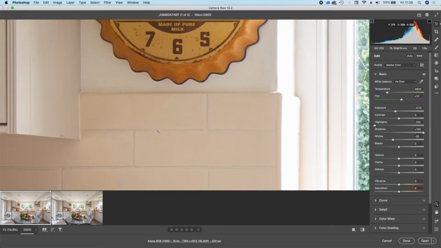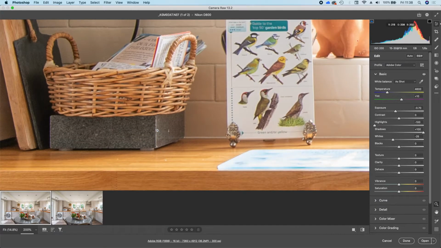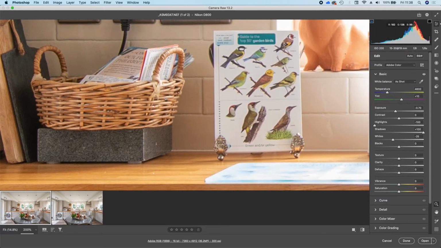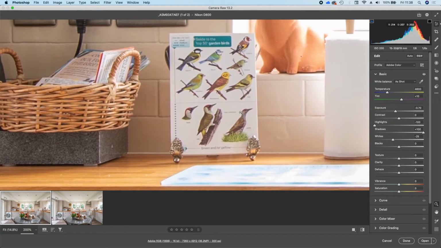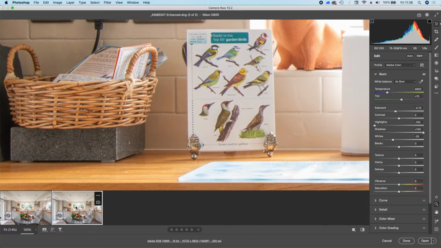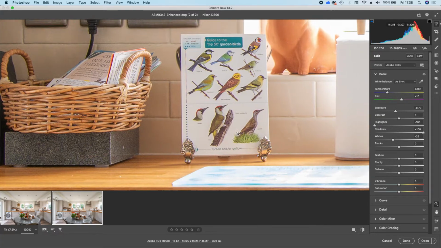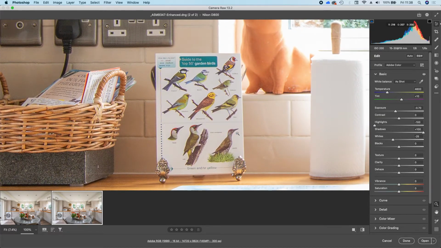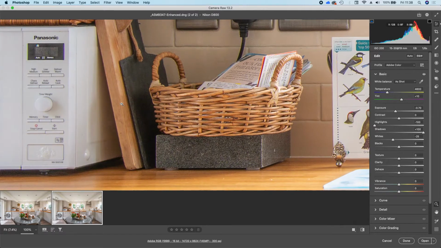See, it's much more pixelated. The text on the books in the basket is much more pixelated, and the birds have more jagged edges. I go back to my super resolution version, and the edges are much smoother, and basically things are much more legible. Let me go to another area.